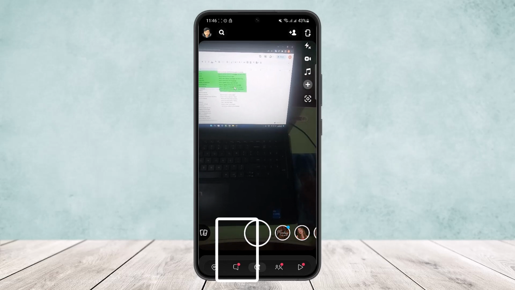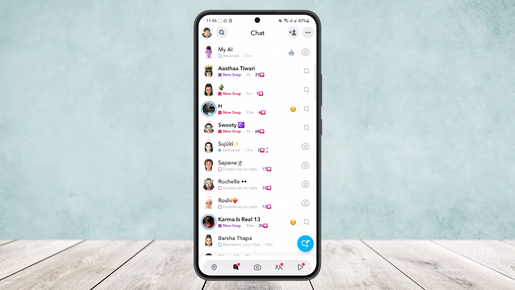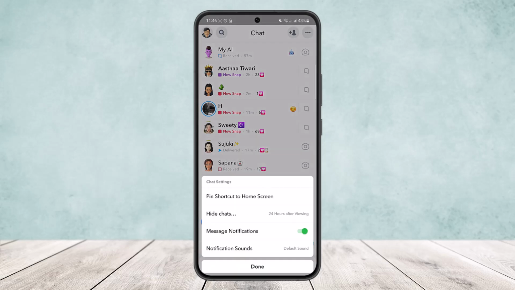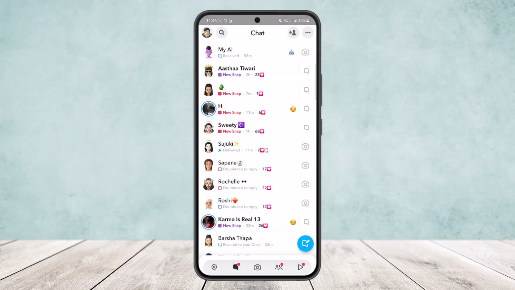If this doesn't help, what you can do is open up the Snapchat app and you'll get an interface like this. Tap on the chat icon at the bottom of the screen and head into your chats here, and at the very top you'll find My AI right there. Simply tap and hold on that My AI chat and tap on chat settings here. You'll find the option message notifications.